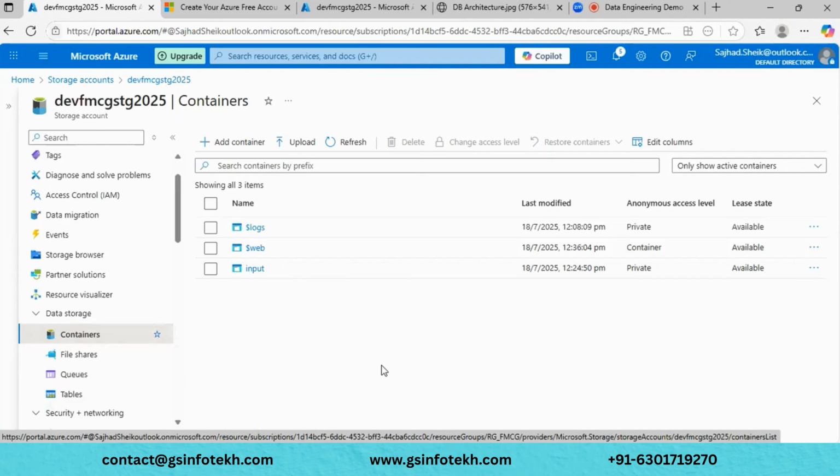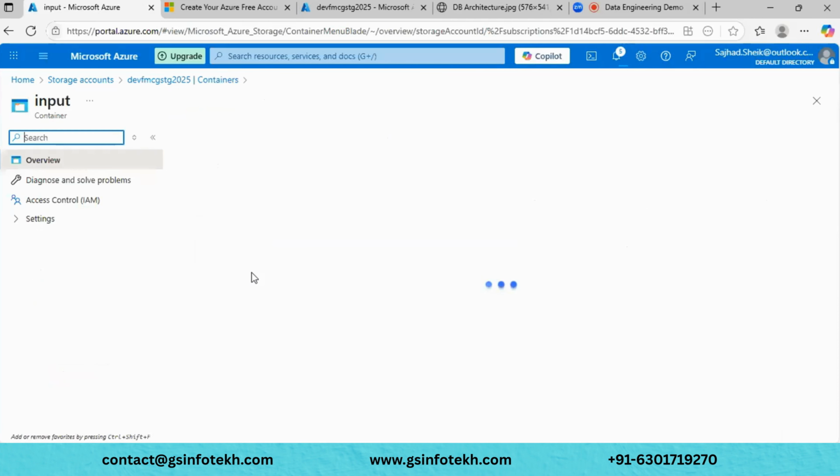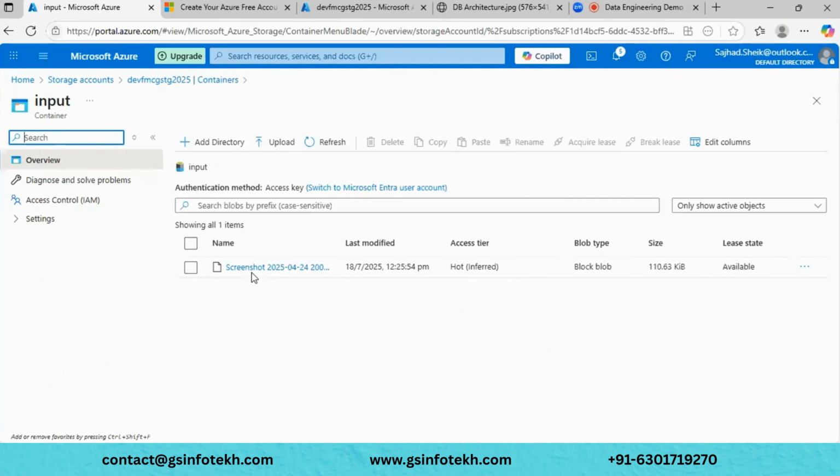Whenever you want to upload, as a data engineer, you are going to focus more on containers. Here I have already created an input container. Like this, you can create multiple containers as per the requirement. And inside this container, basically we will upload whatever files we want.